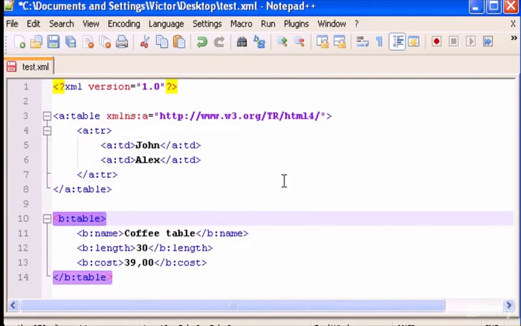Now down here, this is going to have also an XML namespace, b, and this is going to be equal to another URL. You have to type here the official URL to table, for example. So you can type here whatever you want. So for example, let's say furniture dot com slash, and then you can type tables.